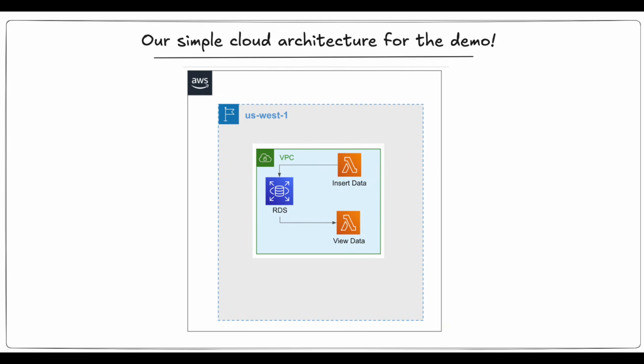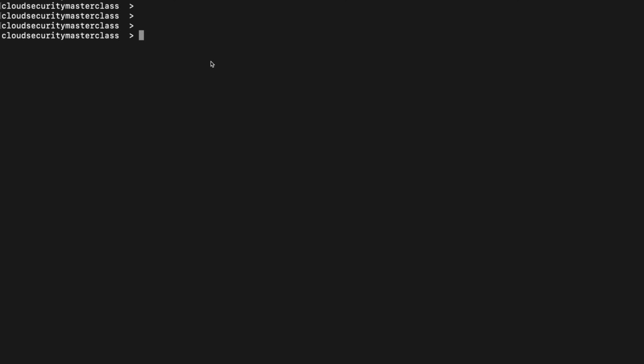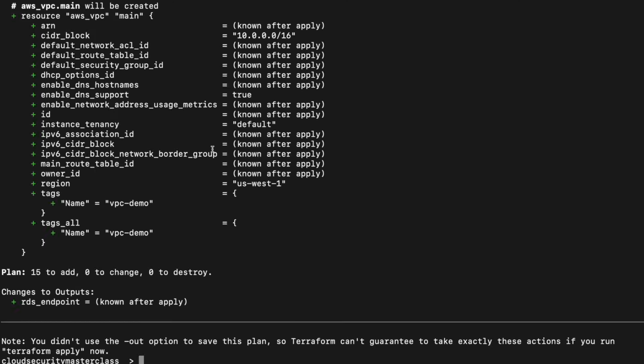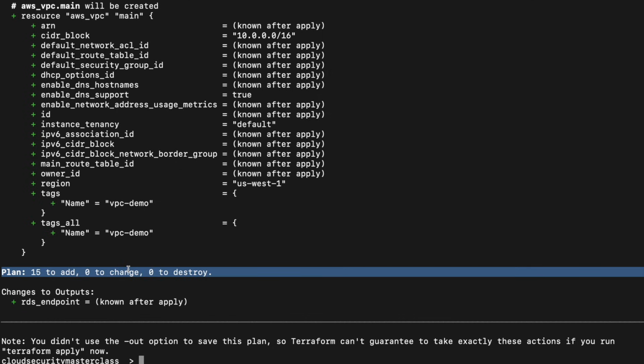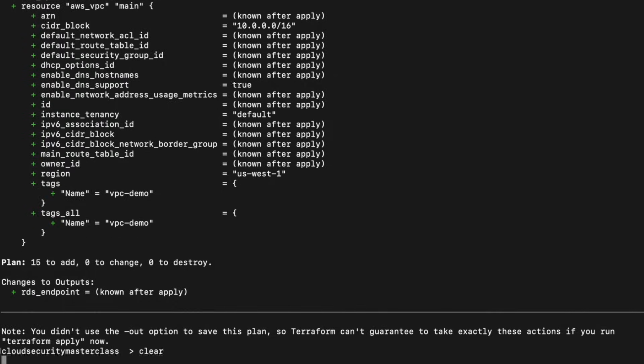Our first step is to stand up this environment using a Terraform template that I've already prepared. So let's go ahead and deploy this now. All right, I'm in the terminal now, and I'm going to run the Terraform deployment. As you can see, the Terraform is planning to create about 15 resources. The main ones are the RDS database and the two Lambda functions. Everything else is just supporting infra like IAM and networking.